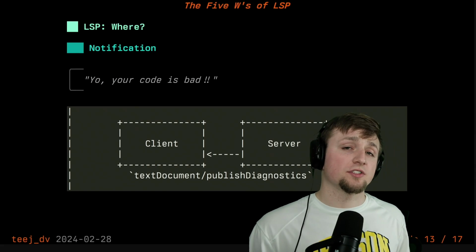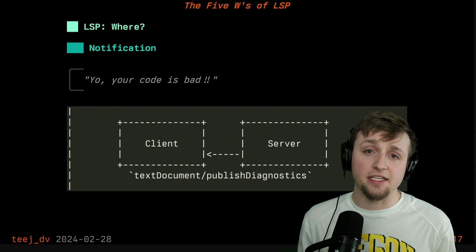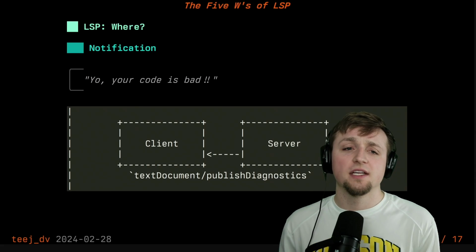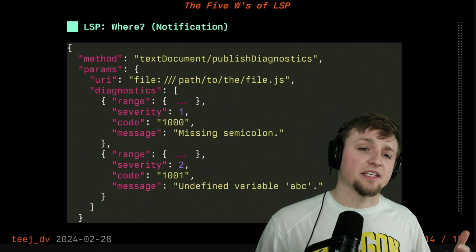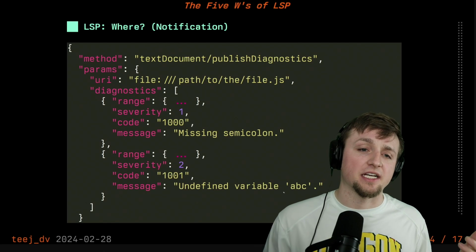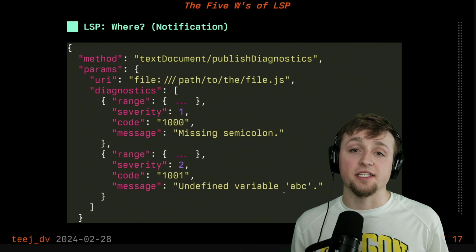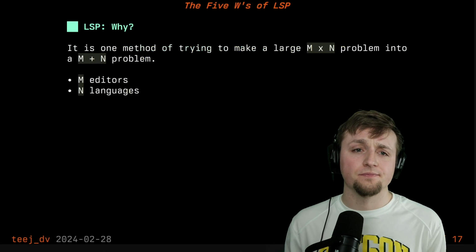Servers can also send notifications to the client to let you know that maybe a build failed or that there's some type error inside of your code. That might look something like a server sending this message where it says that it's publishing diagnostics with a certain list of diagnostics and the files associated with those diagnostics.